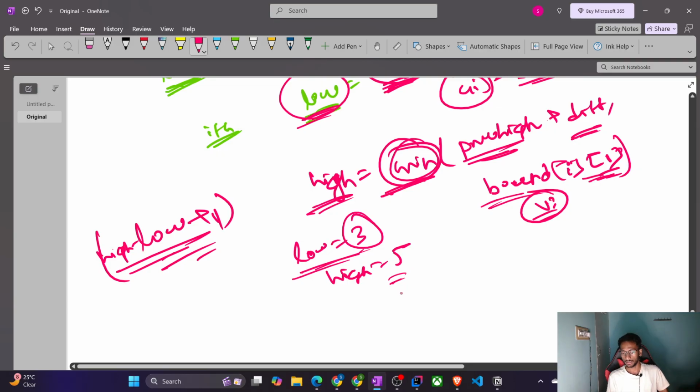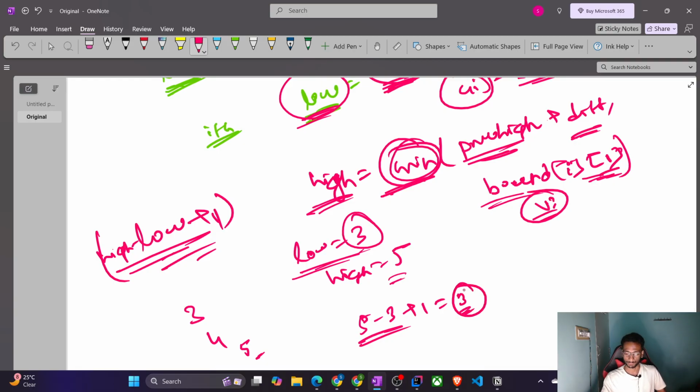So the total number of copy arrays I can generate will be 5 minus 3 plus 1, right? One will be ending at 3, one will be ending at 4, one will be ending at 5. So this is ultimately 5 minus 3 plus 1, which is 3. Got it? Ultimately I will get the answer.